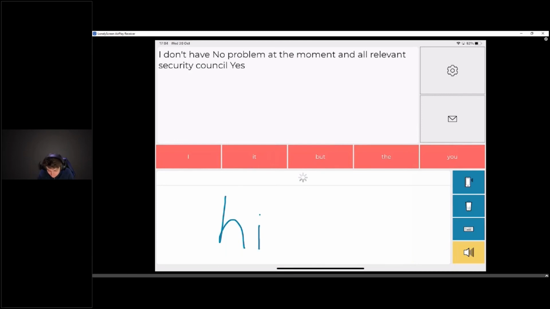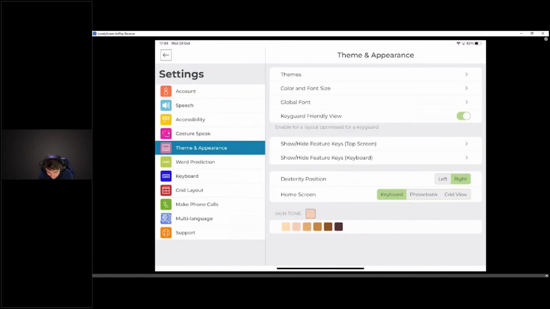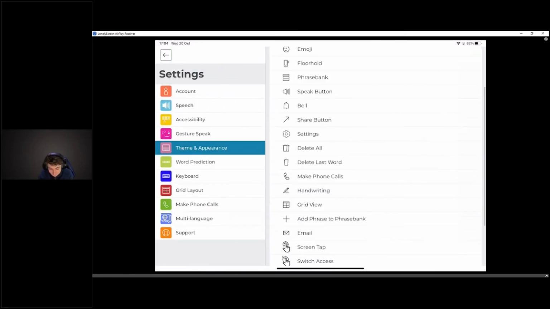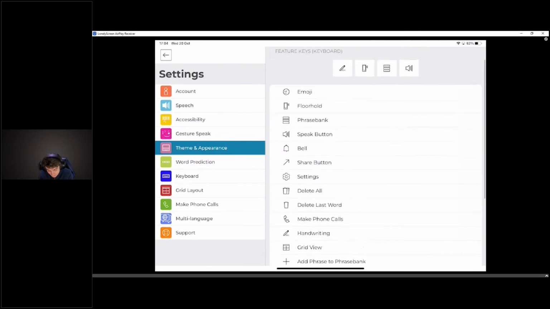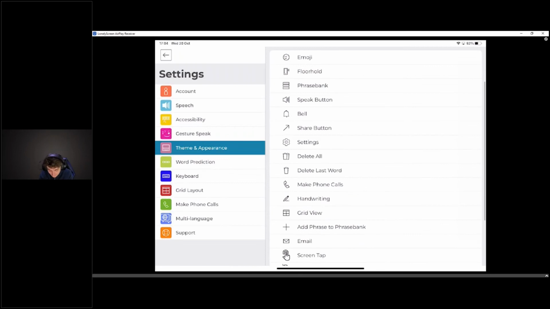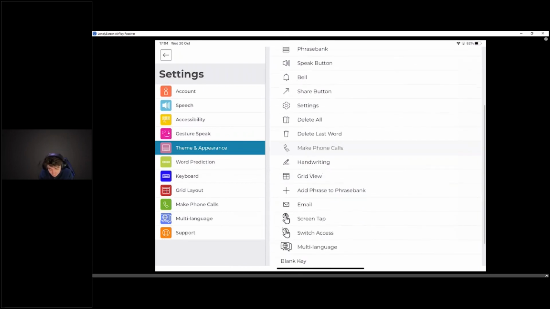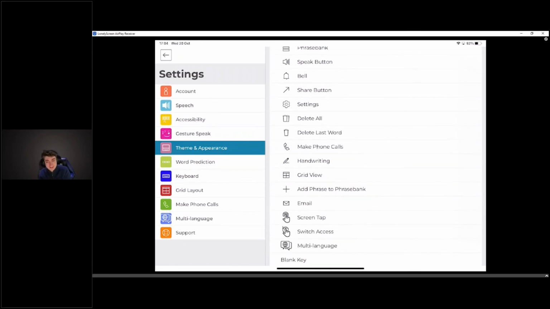I can tap on that and handwrite my message. So yeah. Does it not like my handwriting? I thought that was quite good. Just an H apparently. But yeah, like I said, those are all the features available. There's a bell which just plays a sound that you can choose, quick access to the phrase bank, making phone calls, another feature I should probably talk about, but there's a section for it.